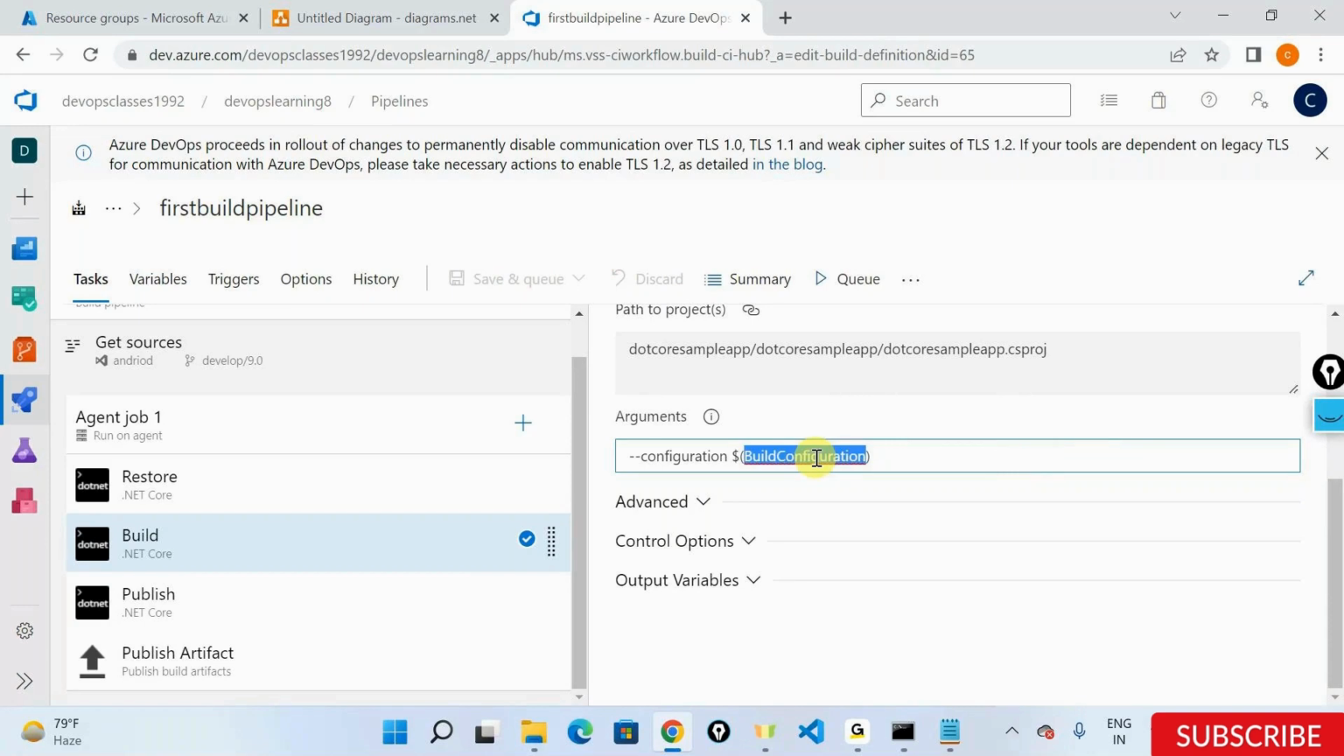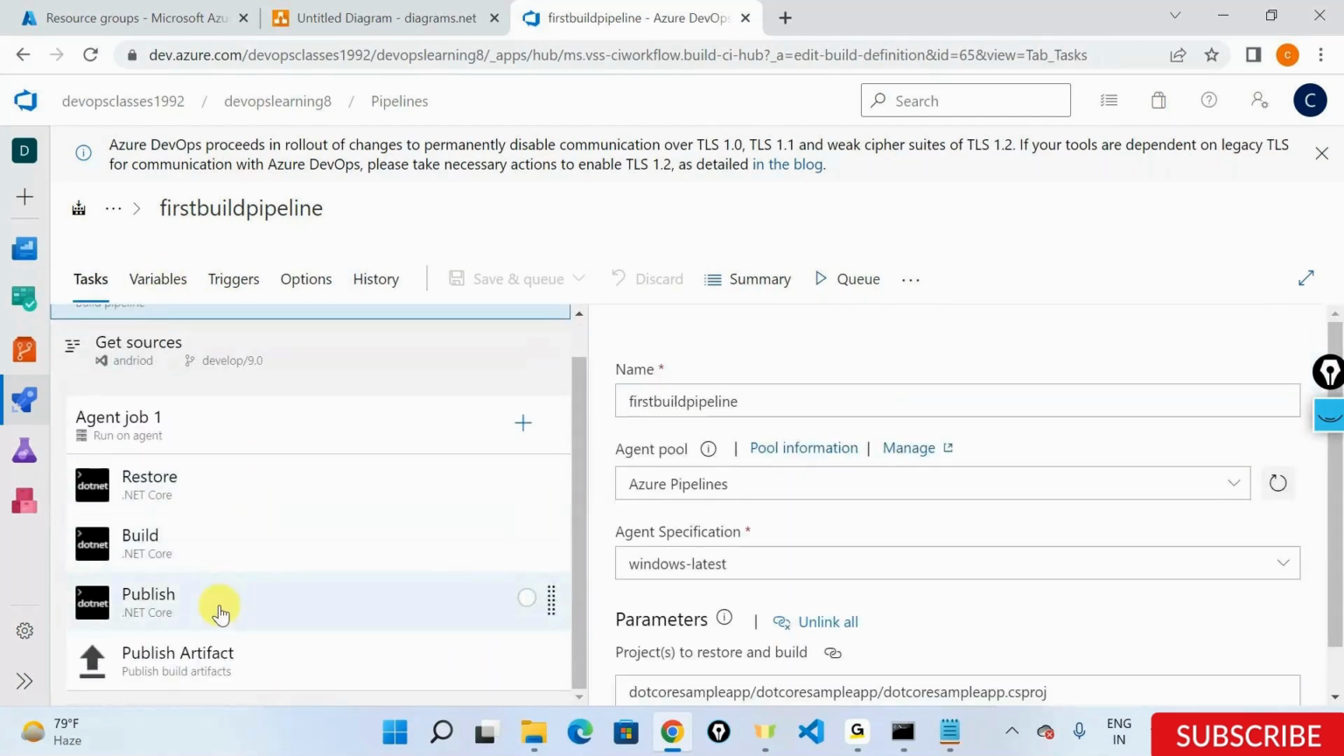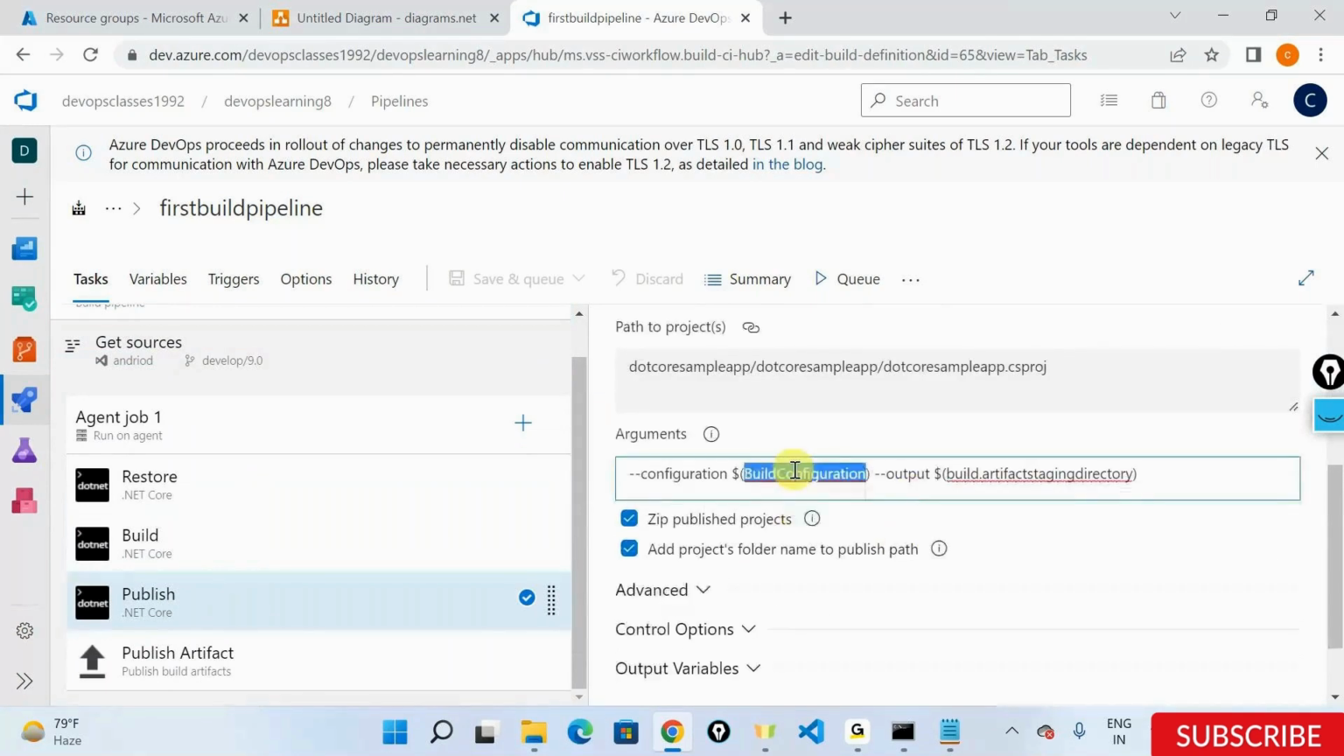Now, in order to see what the value of this build configuration is, I will have to go into a section called variables in Azure DevOps. I'll click on this. I have something called build configuration, and what is the value? Release. It's a key value pair format that you give, and then scroll down, something called publish. Under publish, again you have configuration, build configuration out here. Very importantly, there is something called hyphen hyphen output, and even this is a variable in Azure DevOps.